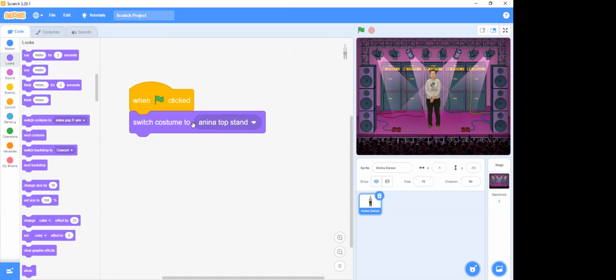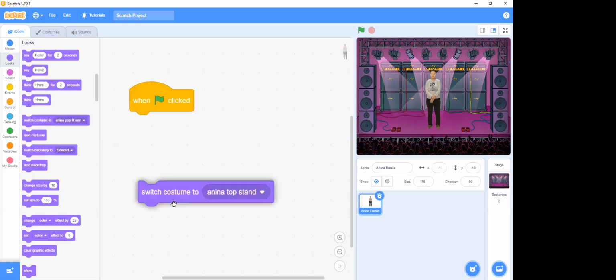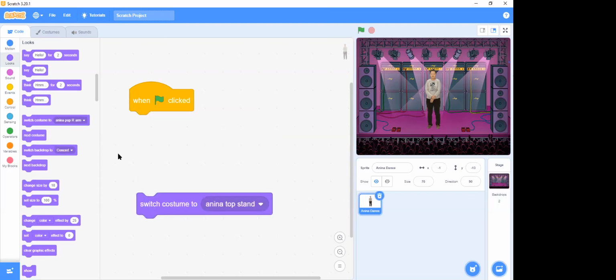So there's a better block that can help you to handle this. This one is next costume. Next costume will make your character change costume repeatedly. When I press the green flag, can you see? It just keeps changing costume.